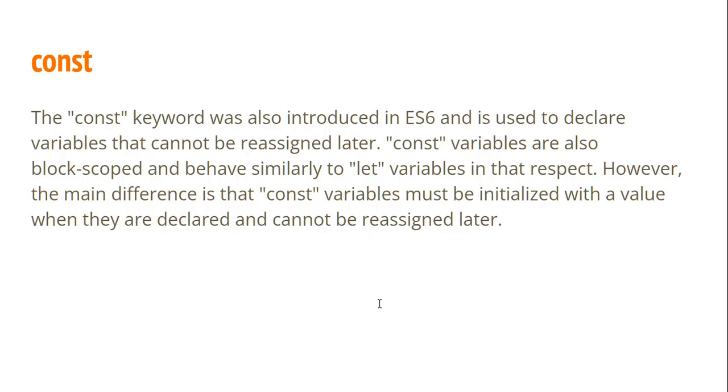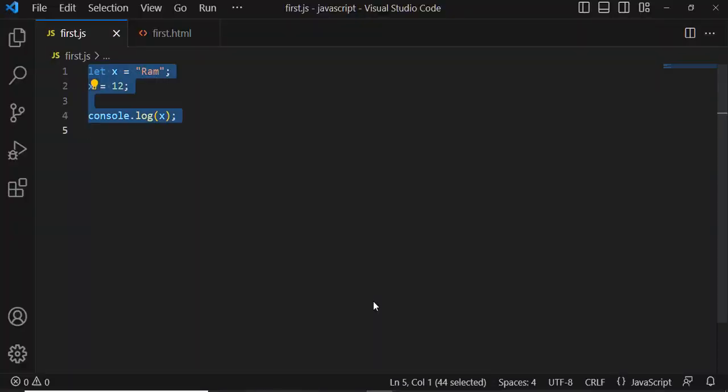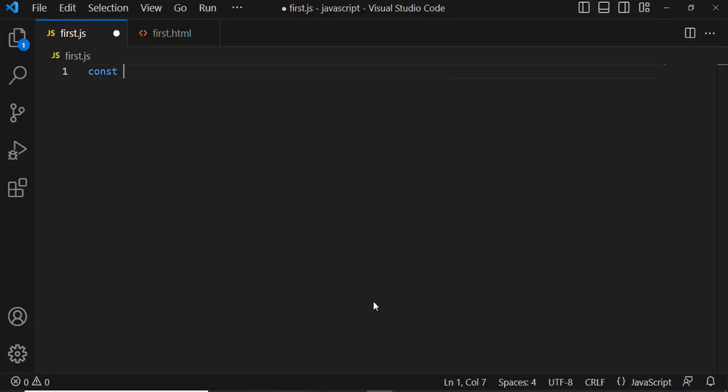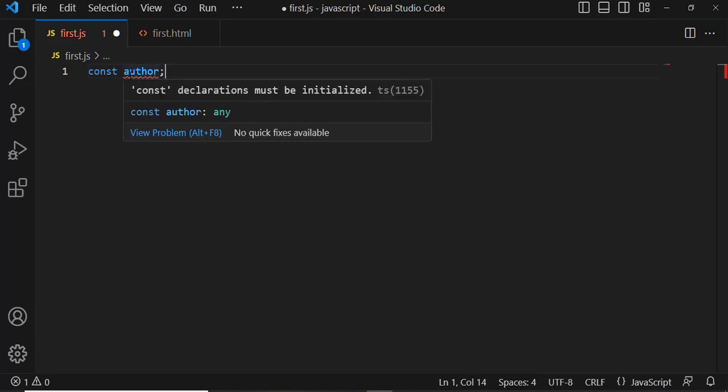Const. The const keyword was also introduced in ES6 and is used to declare variables that cannot be reassigned later. Const variables are also block scoped and behave similarly to let variables in that respect. However, the main difference is that const variables must be initialized with a value when they are declared and cannot be reassigned later. Suppose a condition where you want to create an author's name and do not want it to be changed by anyone, then use const. Const author semicolon. It shows an error: const declarations must be initialized.